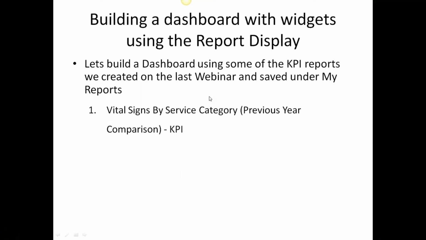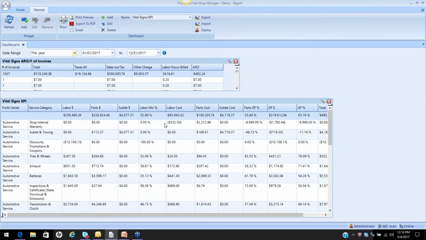Next step in here: last webinar we built a couple of key performance indicator reports. We did that from reports. And what I thought would be a really good exercise is to build a dashboard utilizing some of those reports. I'm going to start with the vital signs by service category that has a previous year comparison. So let's go back to the software.